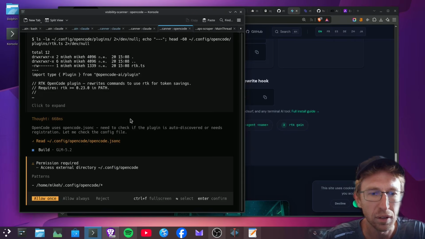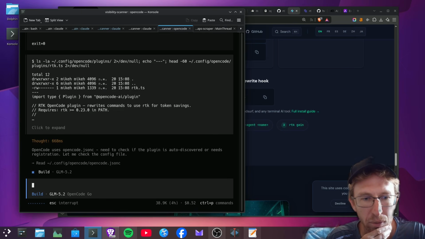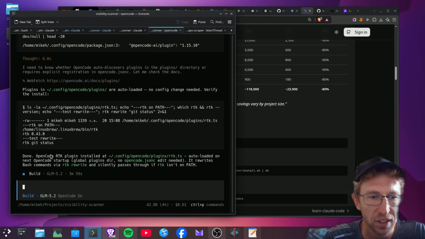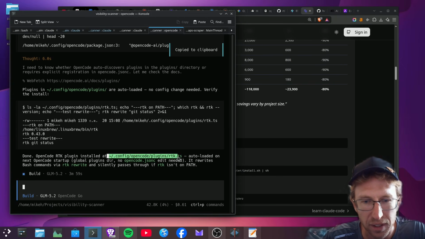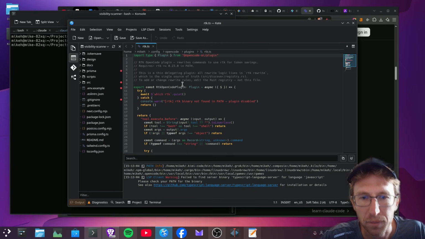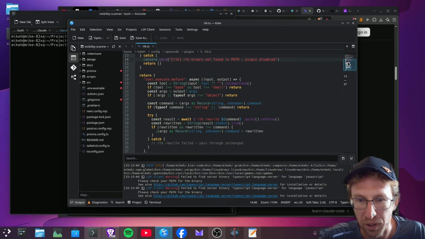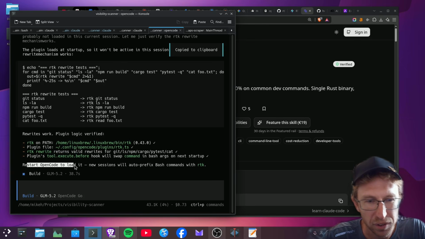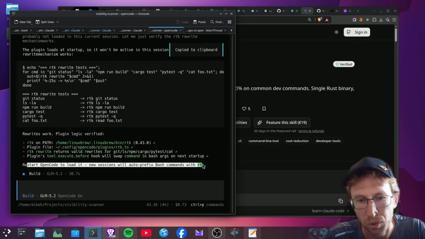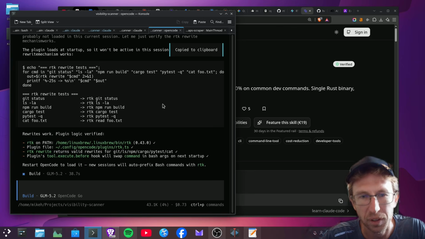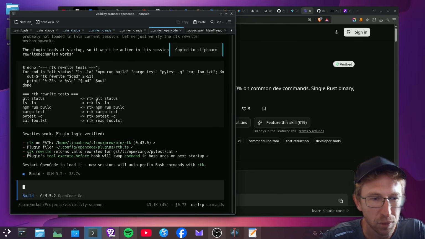I'm also continuing to build this into OpenCode over here as well so that I can save credits in OpenCode. And it looks like OpenCode now has the RTK plugin installed as well. So this is basically just built in, the RTK OpenCode plugin. It's just telling me to restart OpenCode to load it. New sessions will auto prefix bash commands with RTK. It's got the plugin file, which I already created. RTK rewrite returns valid rewrites, so that's good.